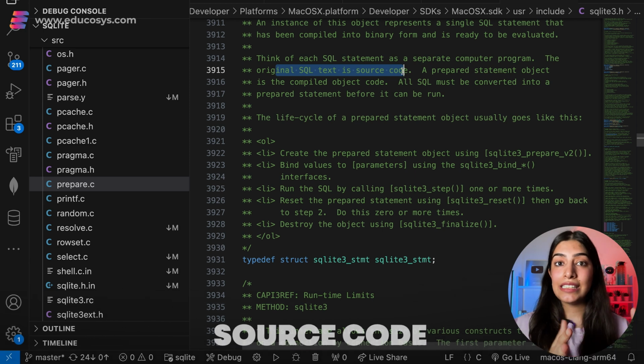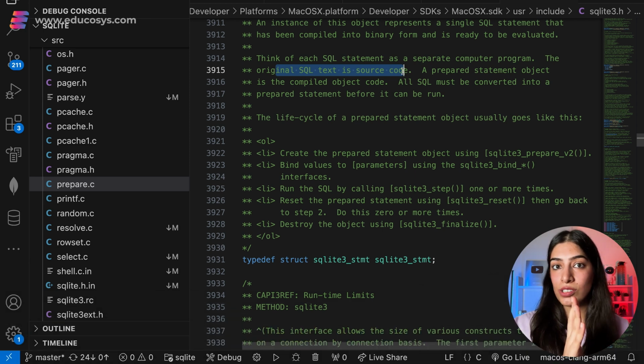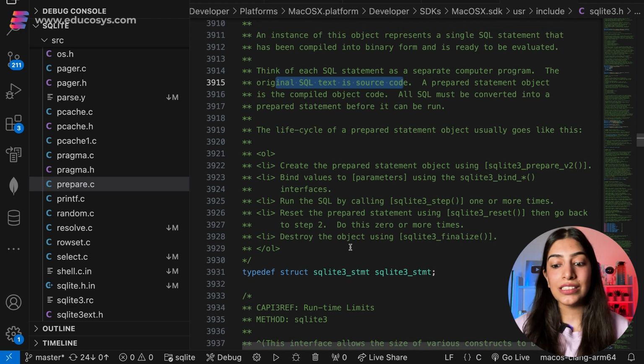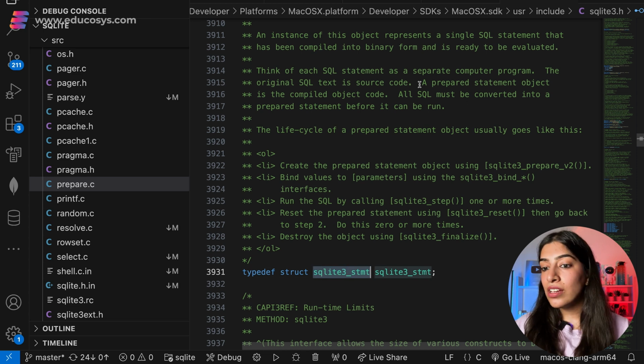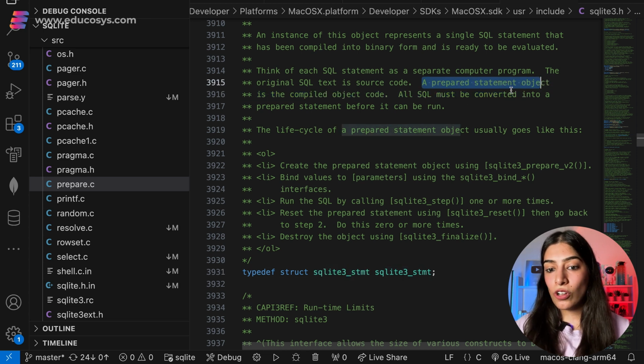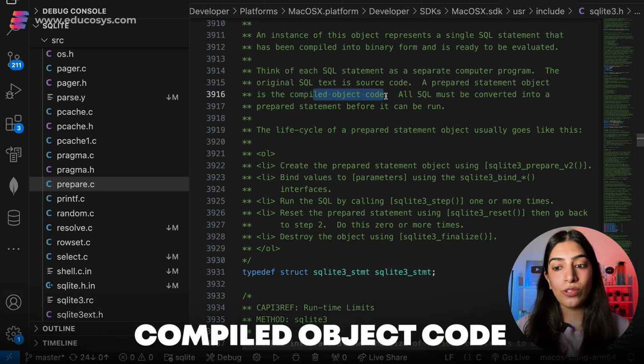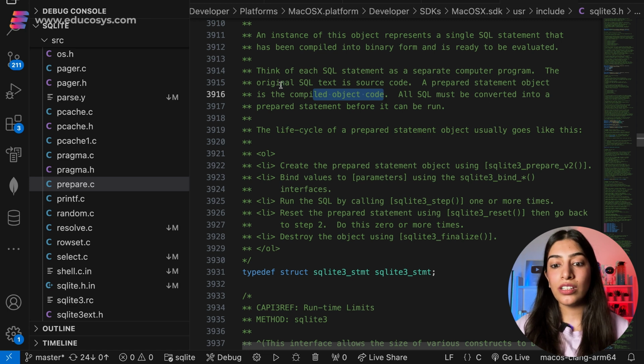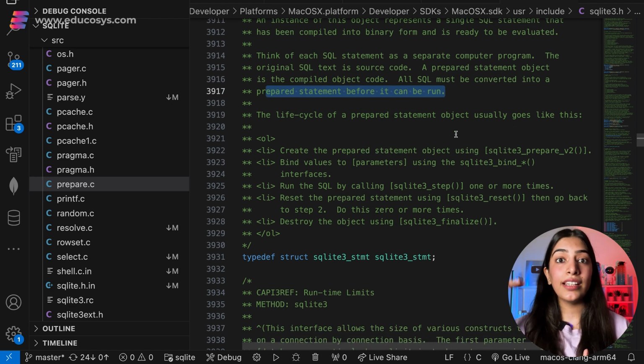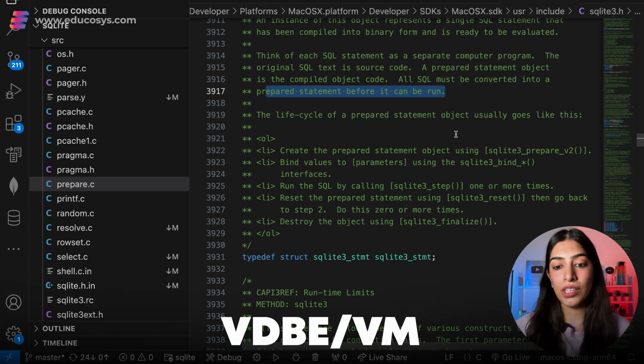So this is exactly what our first division of components was doing, right? The front end. What was it doing? It is just making sense of whatever SQL statement has come to us. And what is the final output? The output is this sqlite3_stmt. A prepared statement object is the compiled object code. All SQL must be converted into a prepared statement before it can be run. Who is going to start running it? The first component is going to be VDBE or VM.